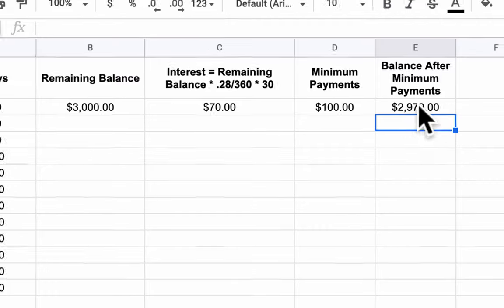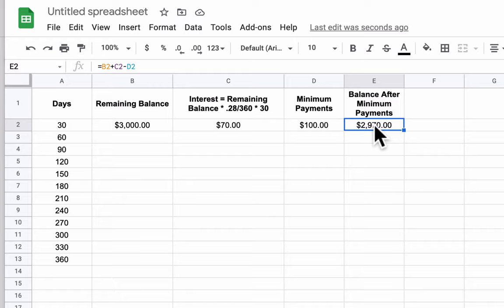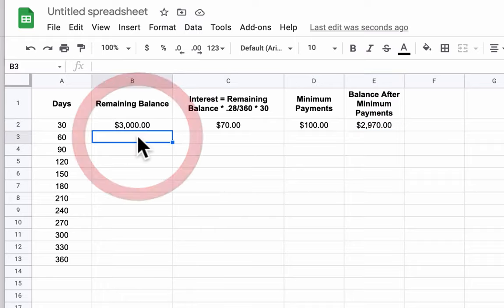2,970. So it's gone down a little bit. It's only gone down $30 because even though we paid $100, $70 of interest was added. And this is the problem with minimum payments, right? It's barely gone down here. Now, we can keep extending this, but the first thing I want to do is teach the spreadsheet how to get the next remaining balance.